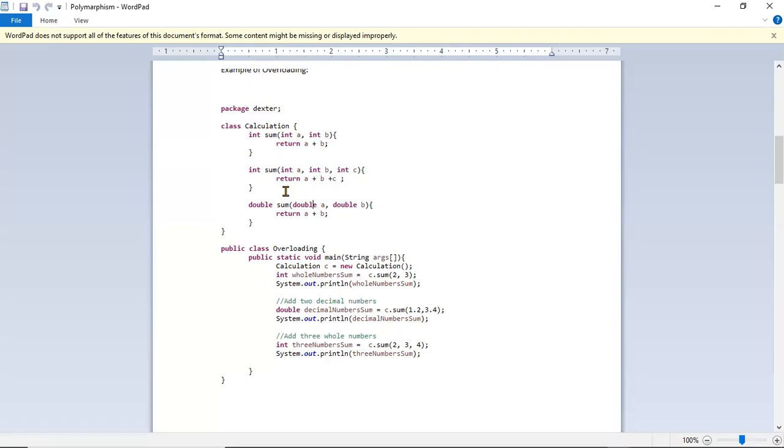Yeah. So you have the same method but different parameters, right? Yeah, same method with different parameters. That's correct. Same method name, different parameters. So what is the advantage? Why do we do this in Java?